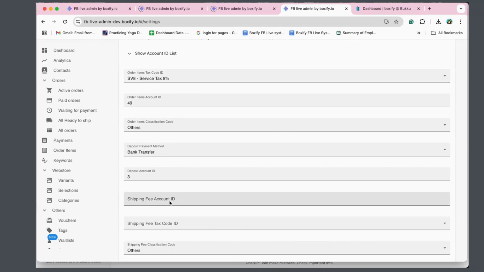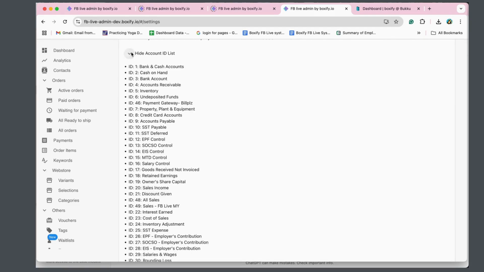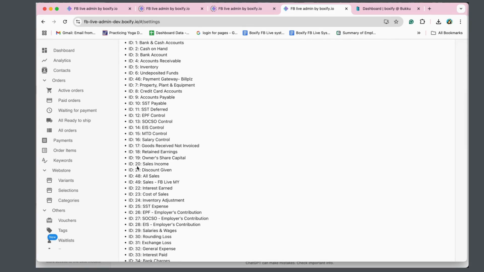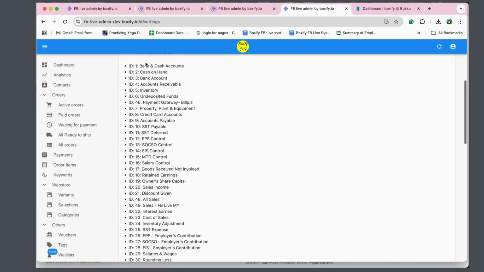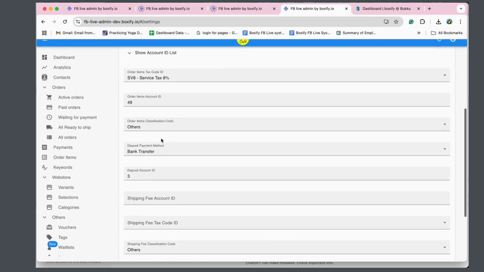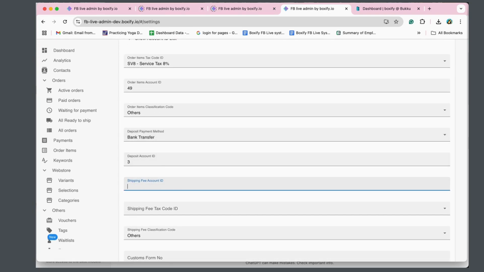For shipping fee account ID, refer to the account ID list above. If you'd like to record shipping under Sales Income ID 20, enter 20.